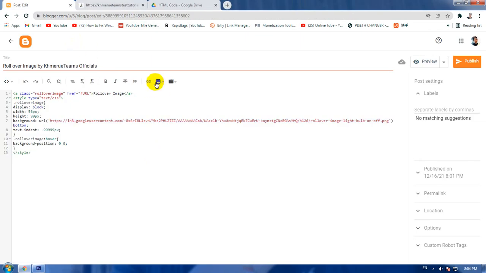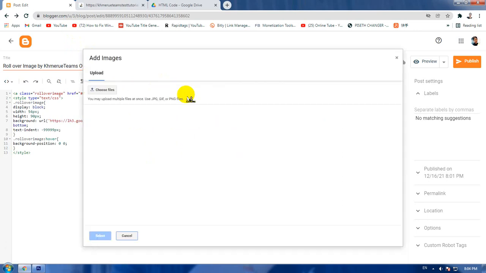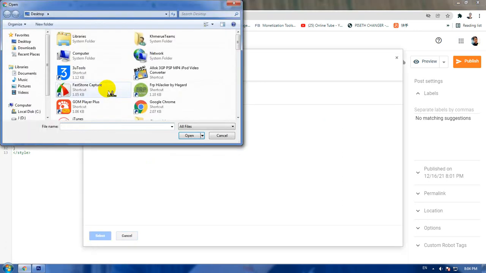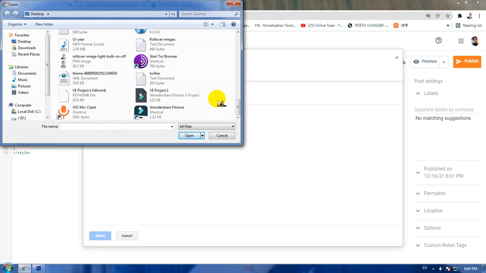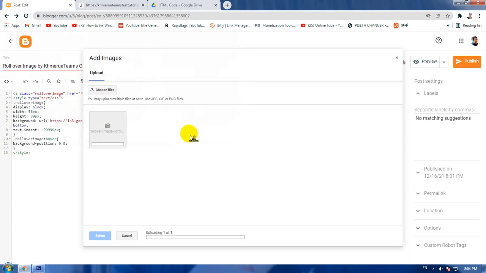If you want to change it, you're going to click on this image here and then upload it from the PC, then choose the files and find the image that you have been designing with Photoshop, and it is a PNG file. Now click on open, just like that, and it takes some time to upload.